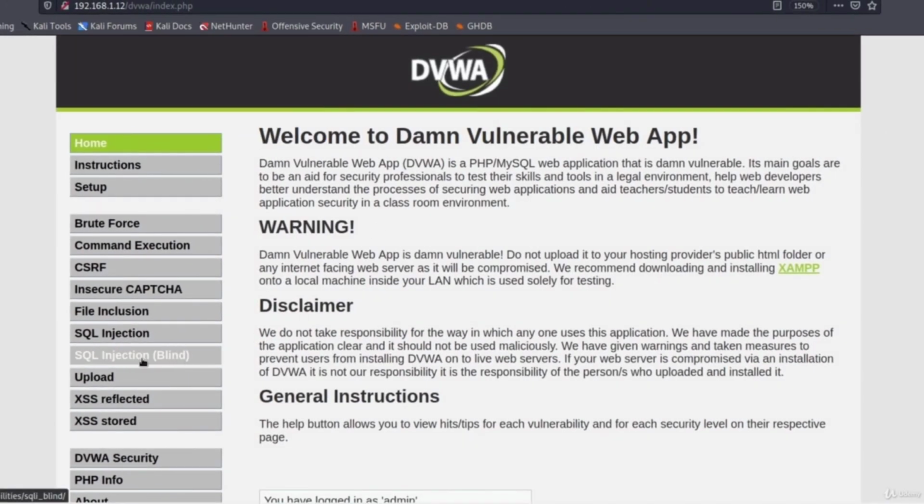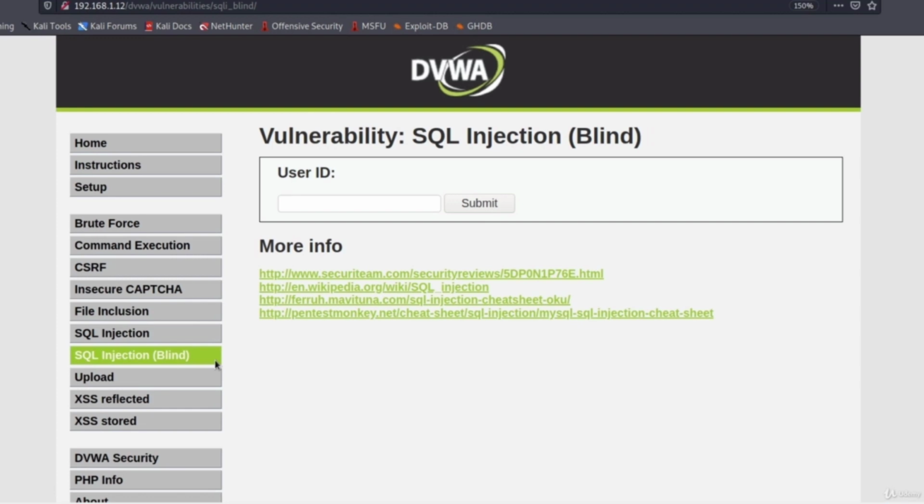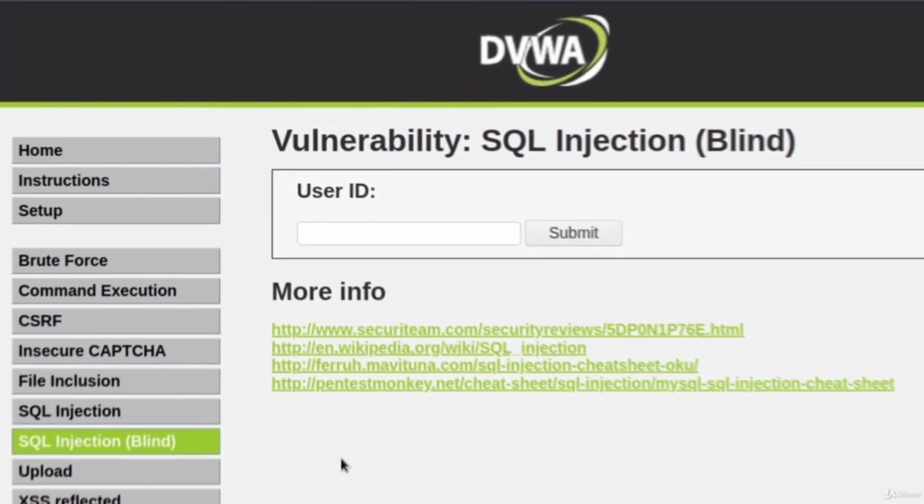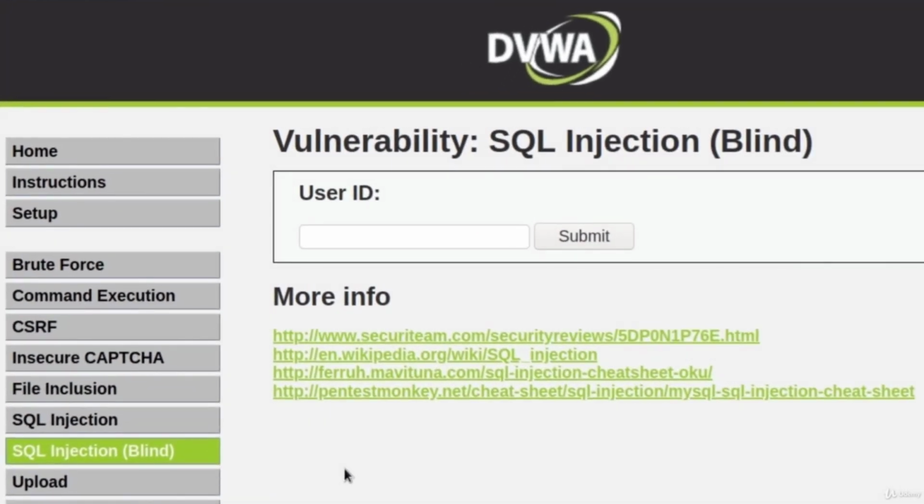Navigate to blind SQL injection. If you remember how we discovered whether an SQL injection was present on an application or not, we used a single quote. Once we entered that single quote, it would give us some error message, or possibly even the query itself where the error occurs. That's how we would know that this input is not getting filtered well.